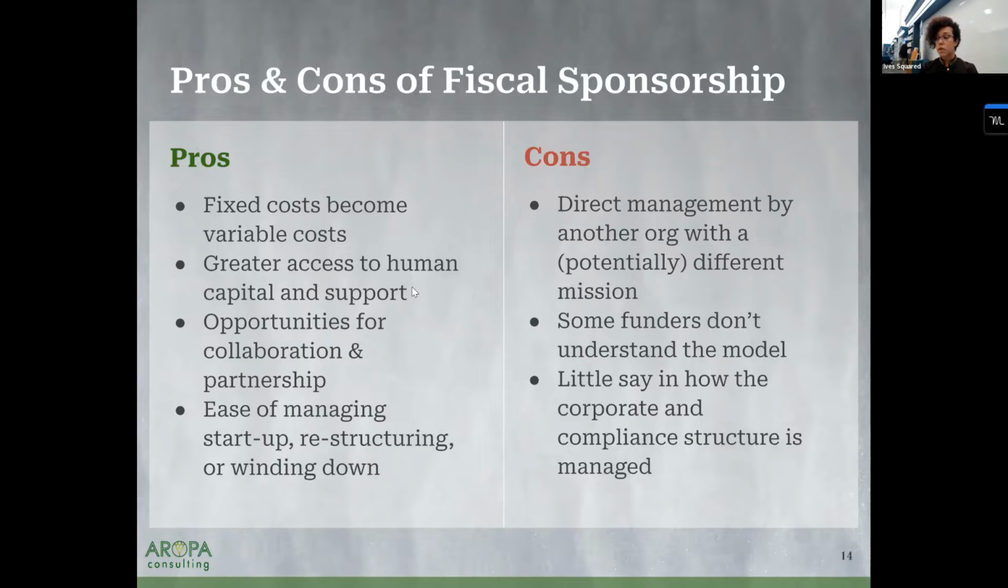Some potential cons, again, these might not be cons to you, but you will be managed directly by another organization. You don't have your own employer identification number, right? You are borrowing one from another org. So that means that in a traditional fiscal sponsor model, they will directly manage or more directly manage how you're running your finances, how you're running your organization.